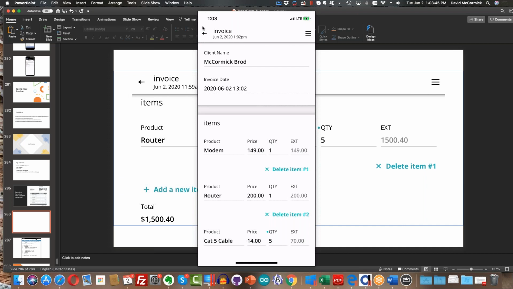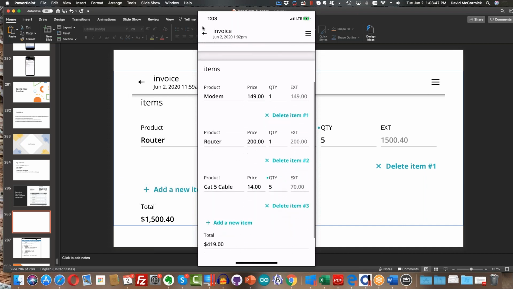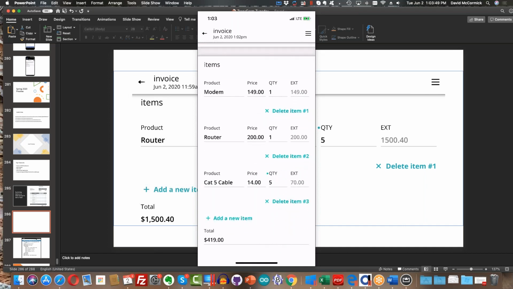All right, great. So now as you can see here on my phone, I'm going to use my mouse pointer here. I have the modem at $149, quantity 1, extension 149. Similar with the router at a price of $200, extension 200. And then 14 of these times 5, which is $70. And you'll see down here at the bottom, I have totaled up all of those line items to $419. And that's it. Not a lot to it.